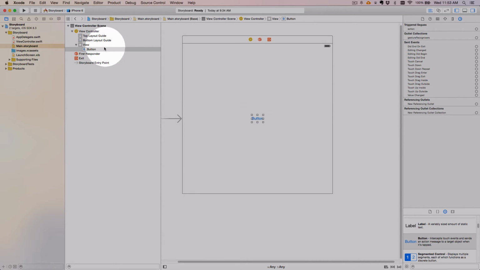As you can see, the button that we have added to this view is now visible in the document outline. As your document grows and you add many subviews, it can often be helpful to use this document outline to actually navigate through your collection of objects and to select individual objects, instead of searching for them in the storyboard file.